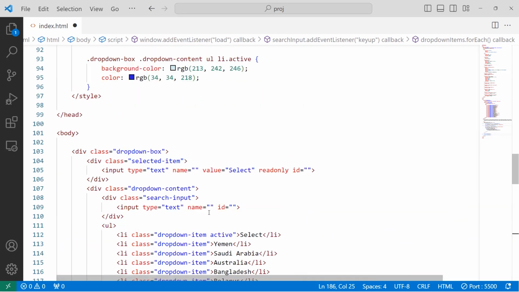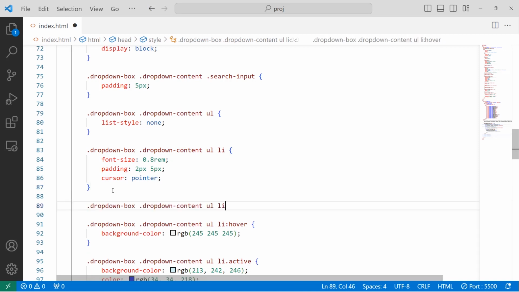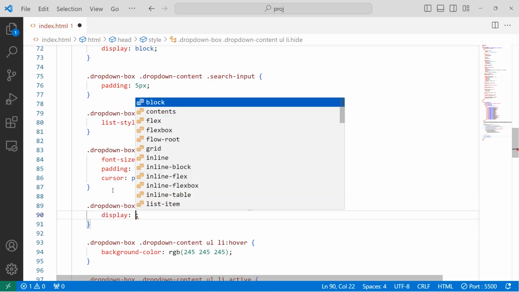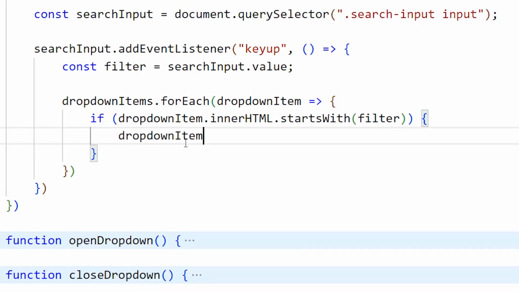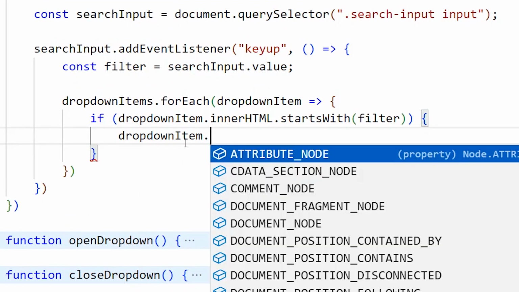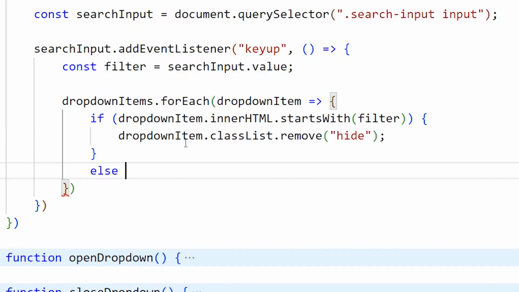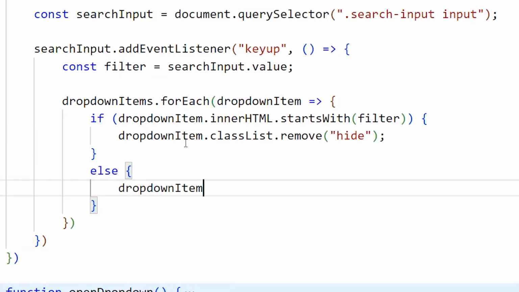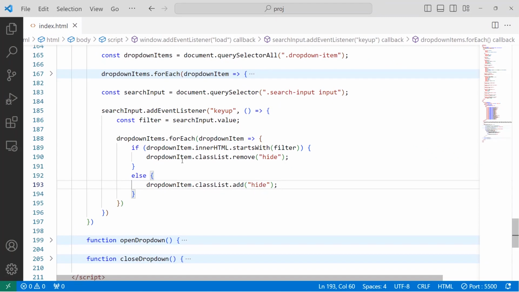Let's go back to the CSS, and here I'll say if this li element has a class hide, I'll paste it here, and I'll say if it has a hide class, I want it to have the property display none. Go back to JavaScript, and here I will say that I want the class hide to be removed from the drop down item. So I'll say remove hide, otherwise else I want this drop down item to have the class hide dot add hide. Let's go back to the browser to see the result.